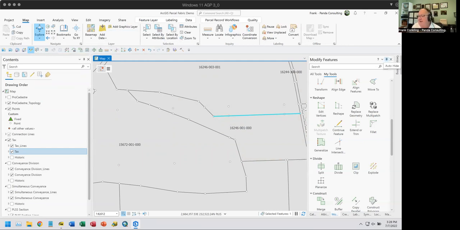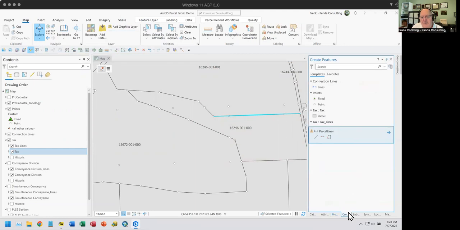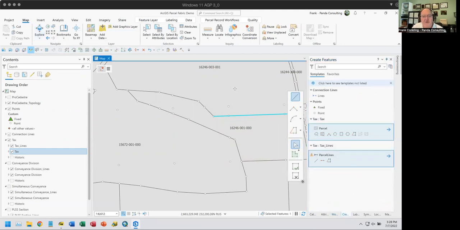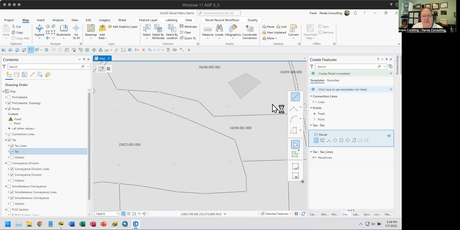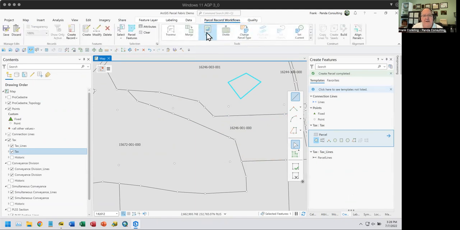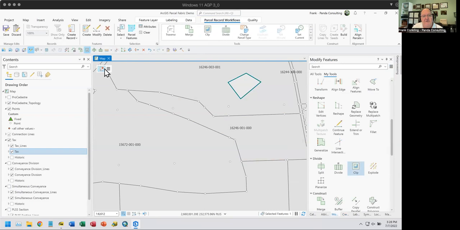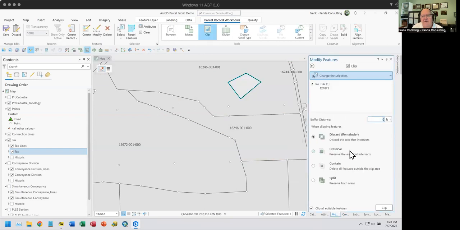Getting back to editing, what can we do now? Let me go in here to a clip command, and I'm just going to draw a new polygon. It doesn't matter if it's on the parcel record because I don't have an active record right now, but I have the clip command, and I still have the discard, which takes and discards what's inside. And then I have preserve, but then I also have this new one. This new one says delete everything outside my selected polygon.